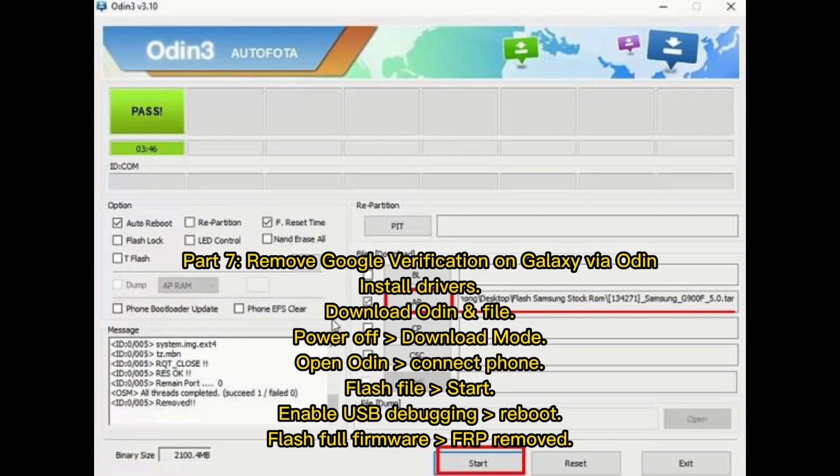Install drivers. Download Odin and file. Power off, enter download mode. Open Odin. Connect phone. Flash file, start. Enable USB debugging. Reboot. Flash full firmware. FRP removed.